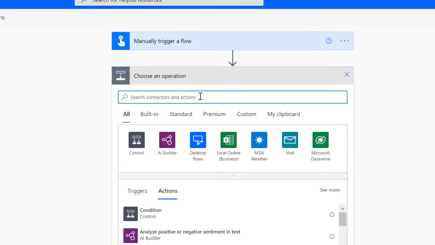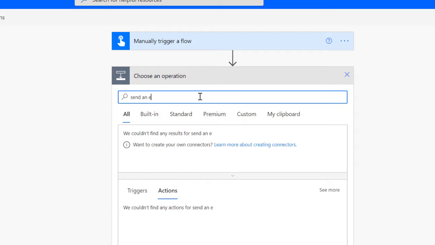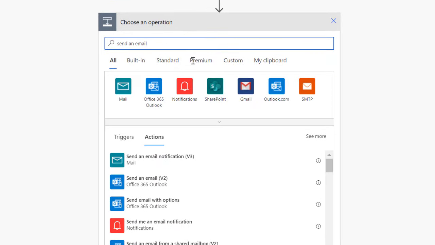Okay, so when I search here and type send an email, you will realize there are several action cards for sending an email. Either you're using the Power Automate action card, that's this one, or you are sending email with Office 365, and there's another option here, send email with options. Office 365 Outlook has the ability to send email with options, and this is similar to start and wait for approval. You will see how it works shortly.